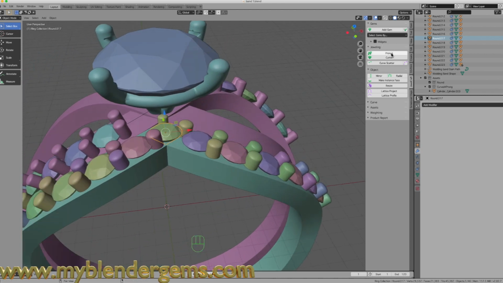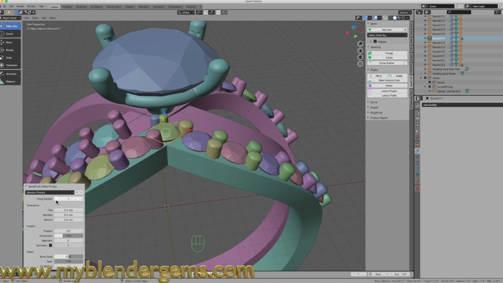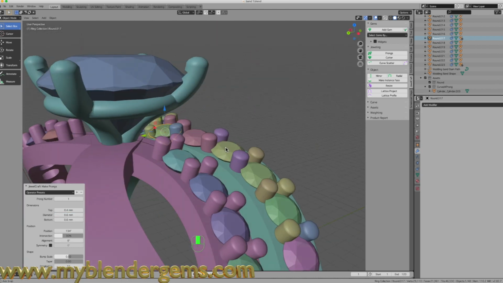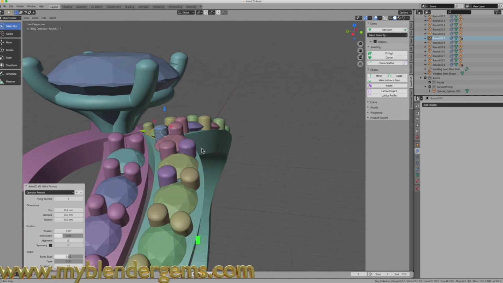And now I can add in my other 2 prongs. So I'm going to select the diamond again, hit prong, we'll go to 1. I'm going to bring that up to 0.6, and then I will rotate that around to here. And then we're going to do that one more time, add prongs. I'll drop that down to 1 and then rotate that over here just like so, and then 0.6. Now I've got that completely done.